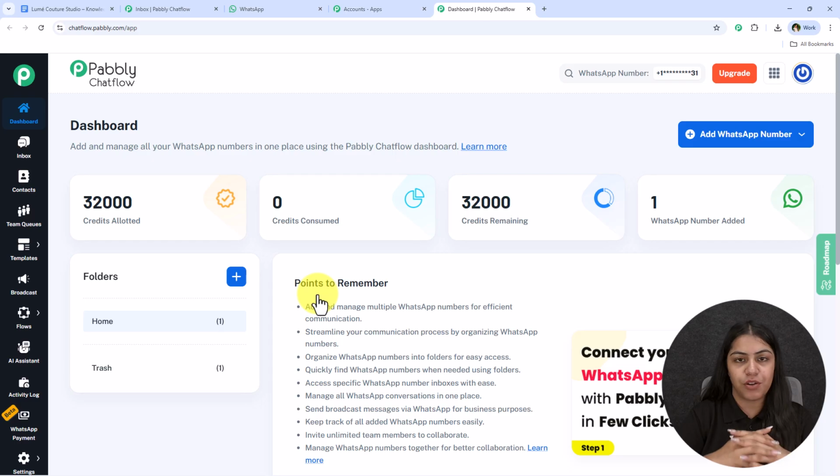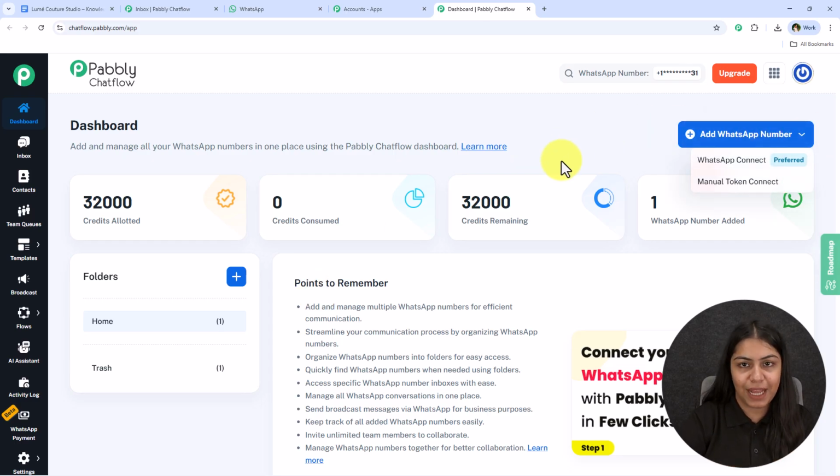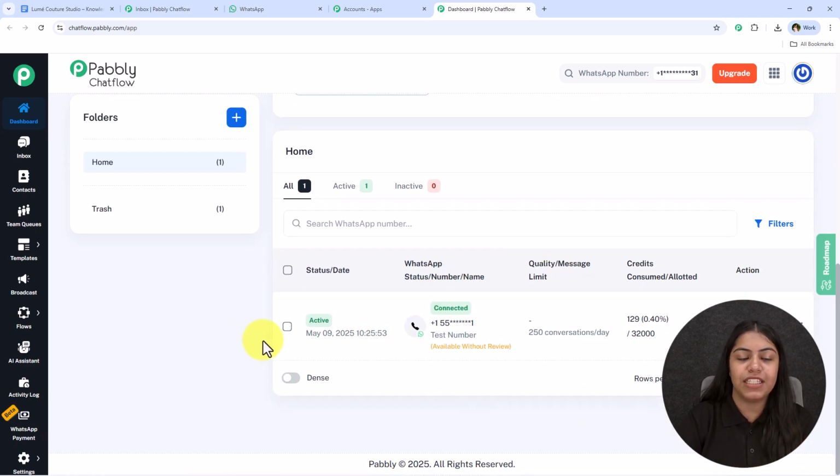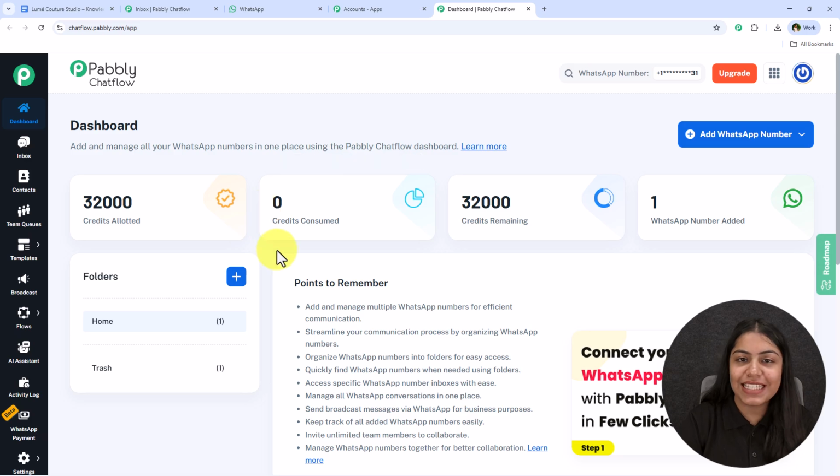First of all, you have to add your WhatsApp number inside Pabbly Chatflow. For that, click on this add WhatsApp number button. It is going to ask WhatsApp connect or manual token connect. So a video tutorial dedicated to both of these methods is attached in the description box below. You can check it out and add your WhatsApp number inside Pabbly Chatflow. I have already added my WhatsApp number, so let's move on further and create this AI assistant.